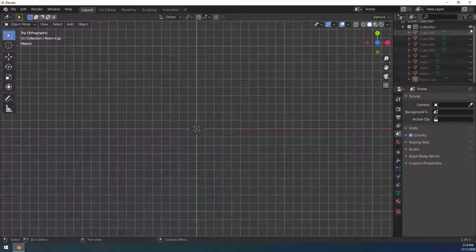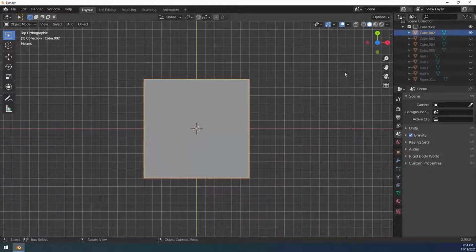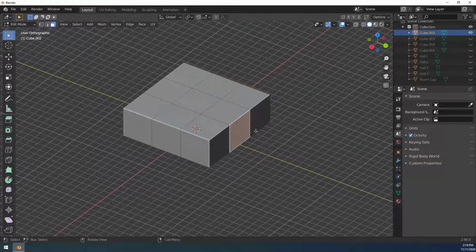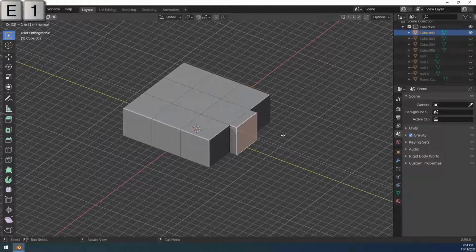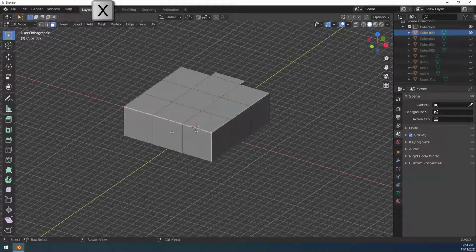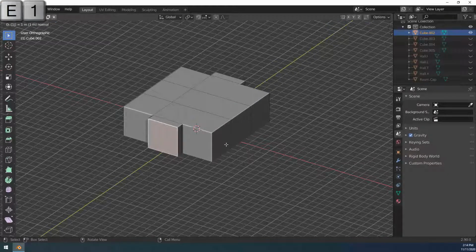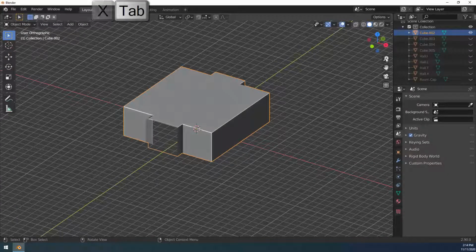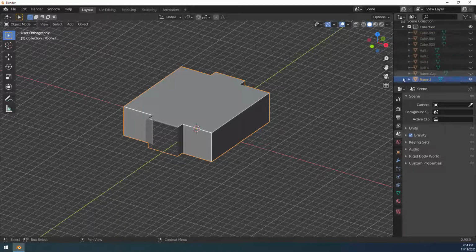So the next thing, we're going to make a room I. So we'll select one of these unused cubes, go into edit mode, and we're going to select this one. Again, extrude by 1, hit enter, and then delete the face. Same thing over here. E1, enter, X, delete face. We're all done with this. We just need to name it. So room.I.